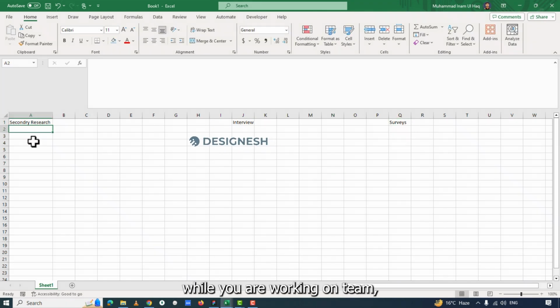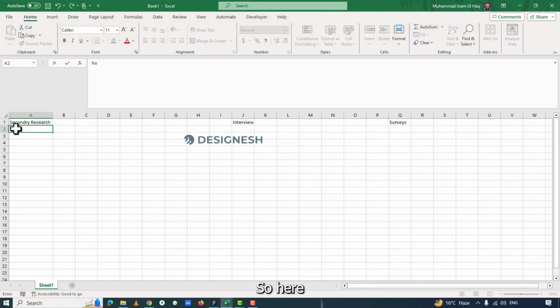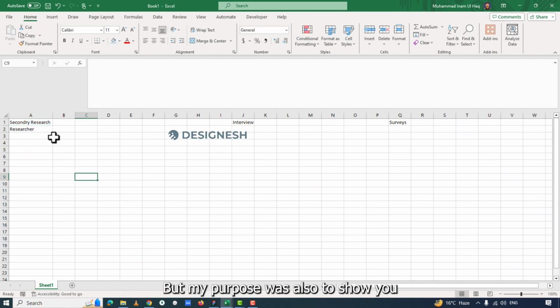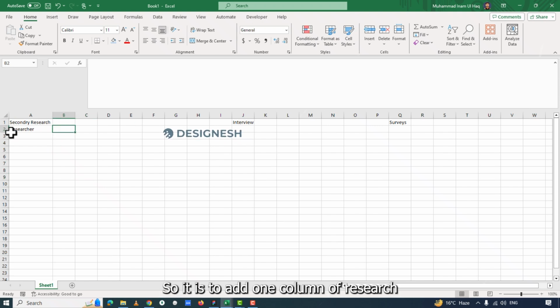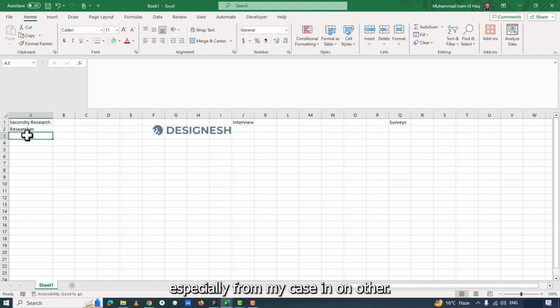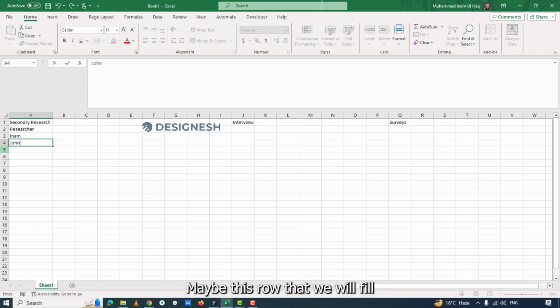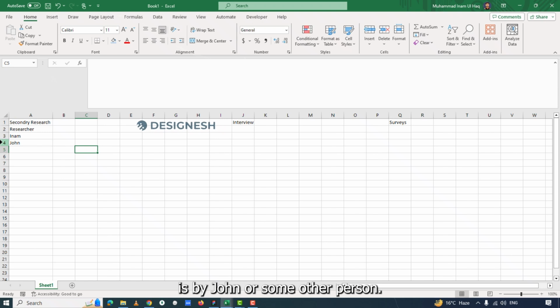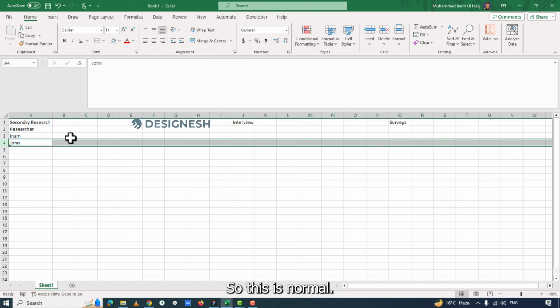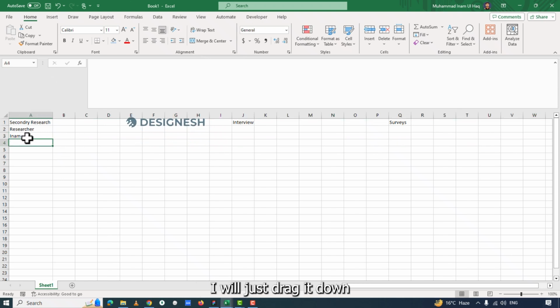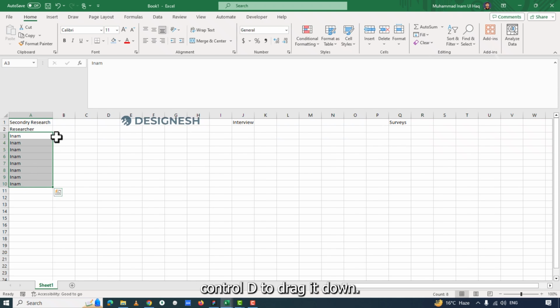Now, while you're working on a team, you have a lot of members. So here is the first column that we mostly add, but in that case it was not necessary. But my purpose was also to show you how we analyze research, which is to add one column of researcher, like who has performed this research. For my case, for others, maybe this row that we will fill is by John or some other person. So I will just drag it down, Control D to drag it down.